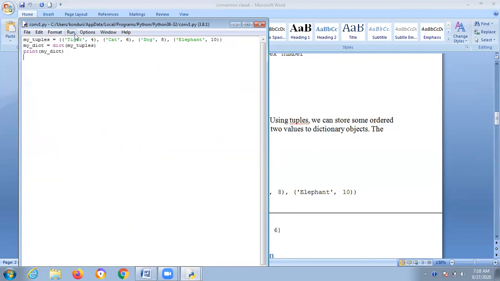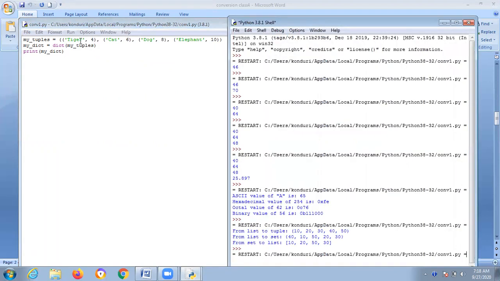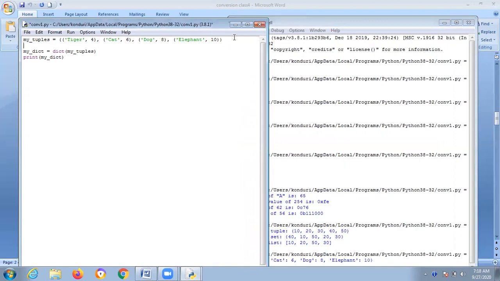Suppose you want to run this one, everything will be displayed like this only. Why? One doubt here: the entire dictionary is between flower brackets like this, because tuples should always be enclosed with round brackets, but a dictionary should always follow with flower brackets, because you are just printing my_dict, not my_tuples. Suppose print my_tuples.